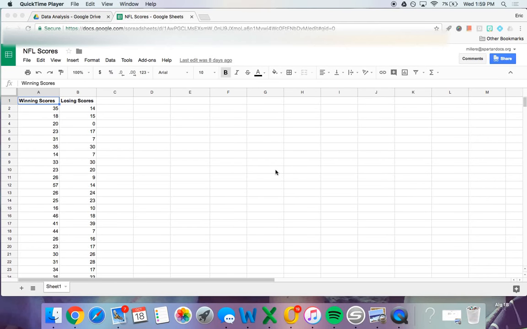So here's an easy way to set up all the data that you need for a double box and whisker plot. The first thing that you would do is you need to set up a table to show the values that you're going to use in your box and whisker plots.